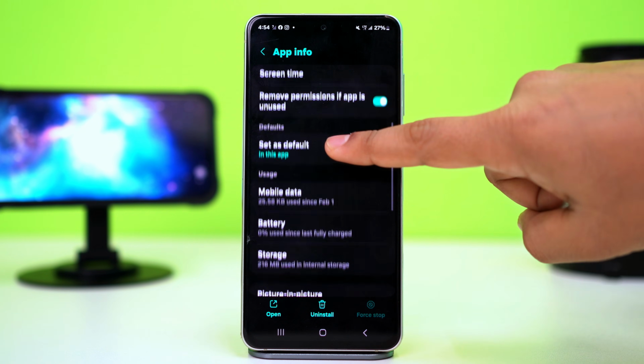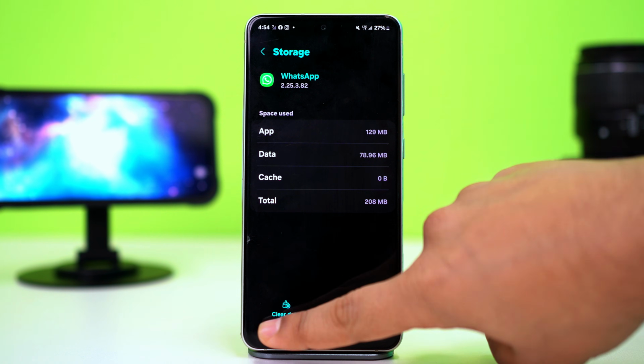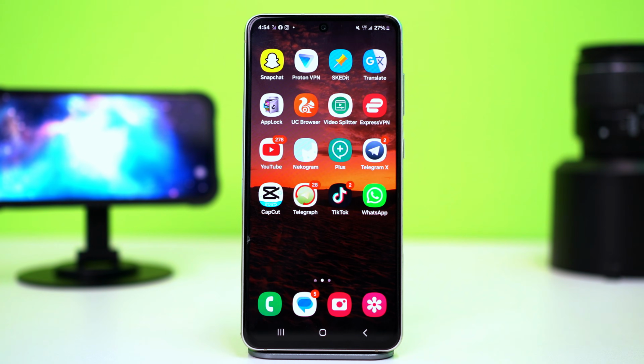Now find the option called storage and tap on it. After that, tap clear cache. Then completely close WhatsApp and restart your phone. After the restart, check if this fixed your issue or not.